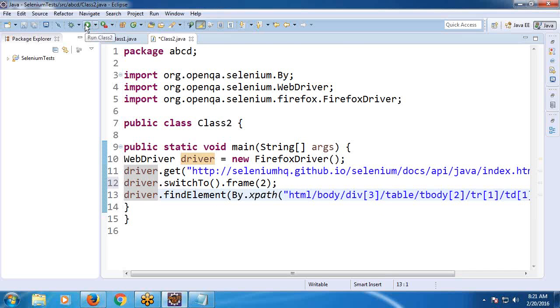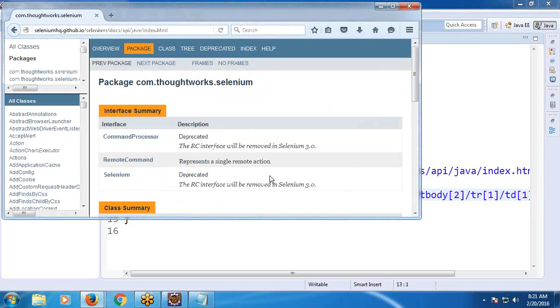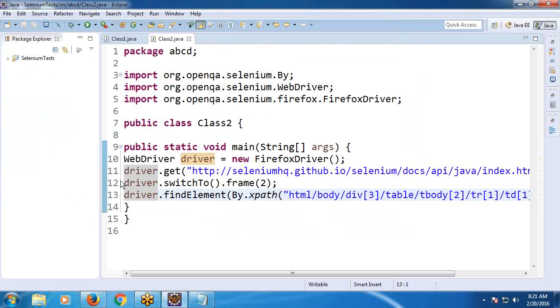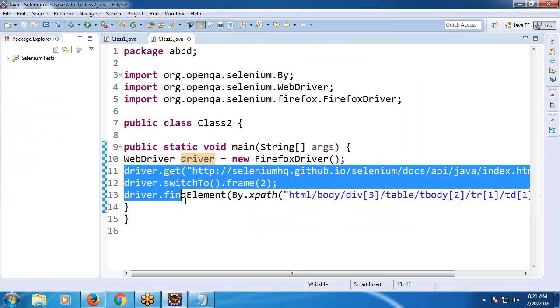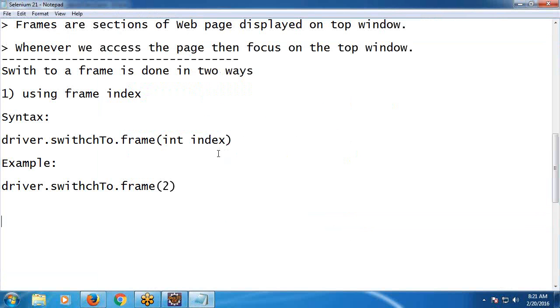Run the program. Observe. Click it now. See, you are getting that page: package com.thoughtworks.selenium. You are getting that page. See, this is the example.